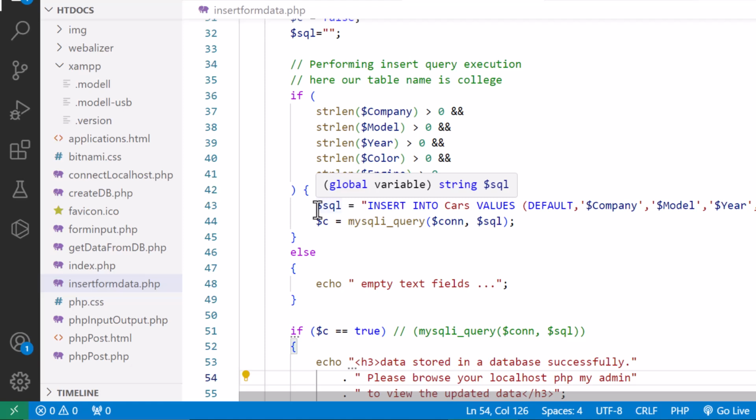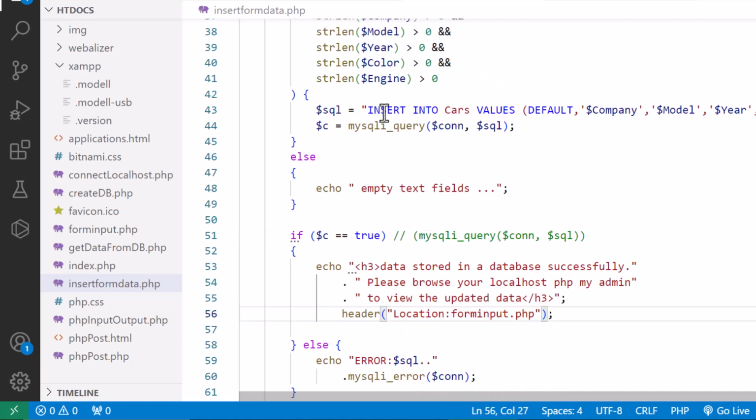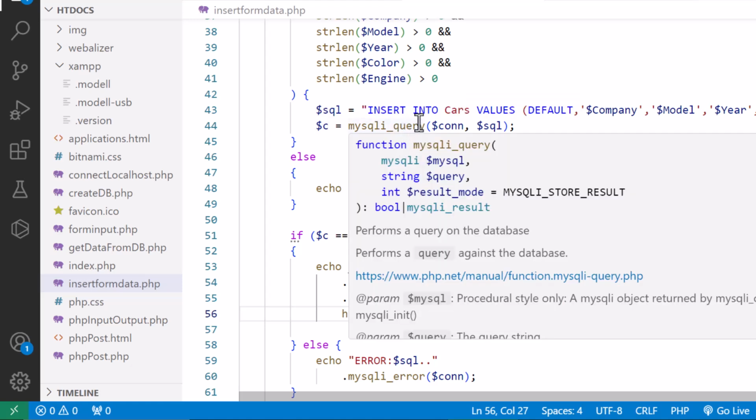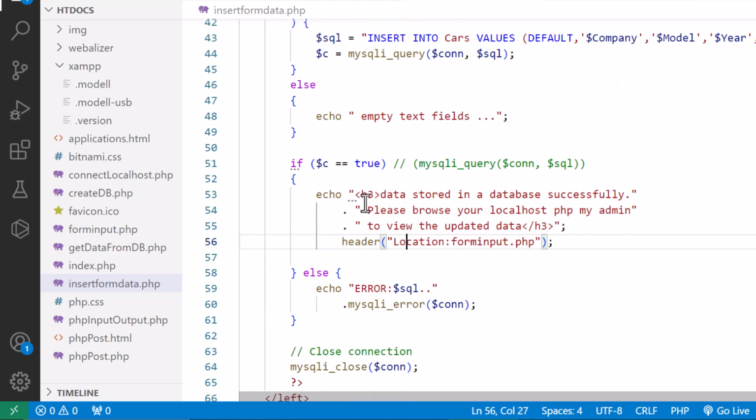Once you have created this string, you can use this MySql query with the connection and the SQL string to run that statement. Once this statement is run, we will have true or false, meaning the query has been run successfully, right? The insert statement has been run successfully. So this is what we are going to check here. If this is true, it means it was a success. Then we can just display: data stored in database successfully.